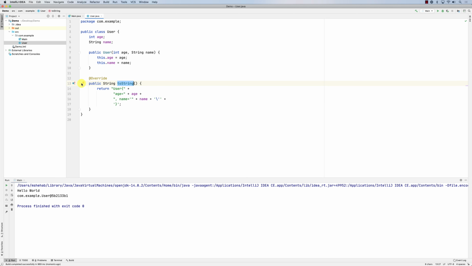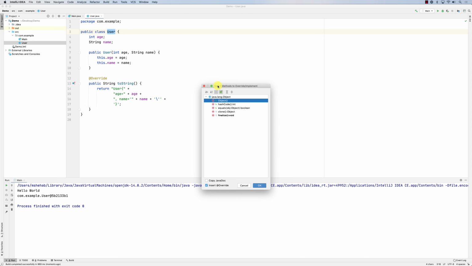And basically this toString method is a method that exists for all user objects. So if you go here to code, override methods, you could see that it inherits. So basically the user class inherits from the object class, and these are the methods inside the object class, and one of them is the toString, right? That's why it's not listed here.